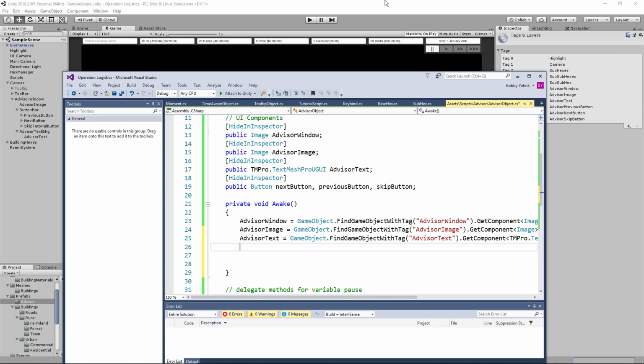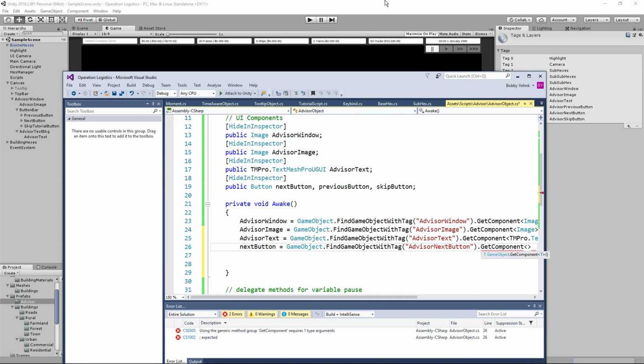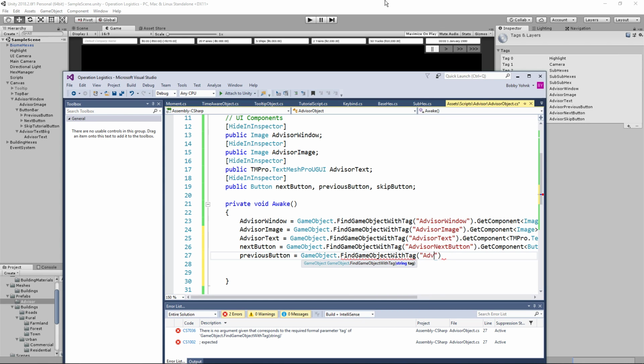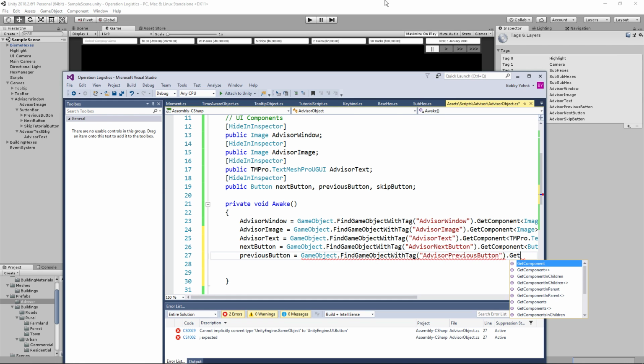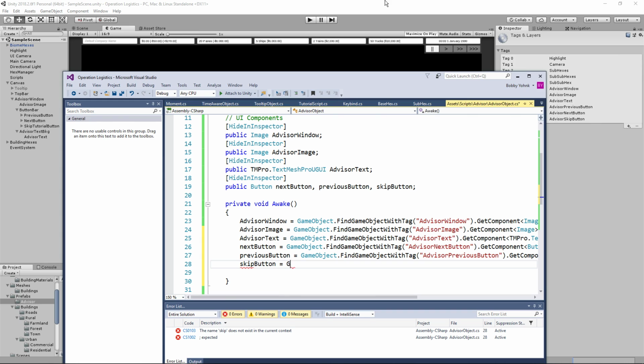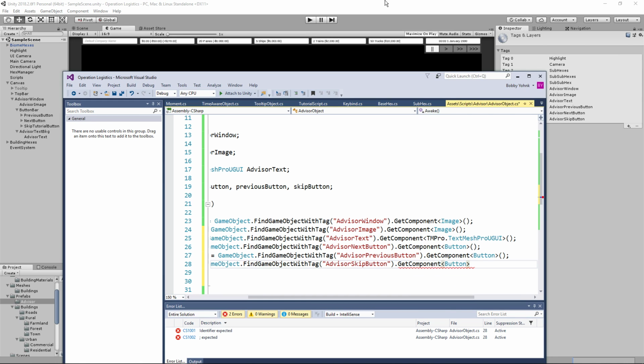It's a possibility. So, next button equals GameObject.FindGameObjectWithTag. This will be tag advisor next button, dot GetComponent, and this will just be simply Button. Okay, and then previous button equals GameObject.FindGameObjectWithTag advisor previous button. For some reason, I feel like I typoed that, but I don't think I did. Dot GetComponent, and this will be again a Button. Excellent. And then finally, skip button equals GameObject.FindGameObjectWithTag advisor skip button dot GetComponent of type Button.